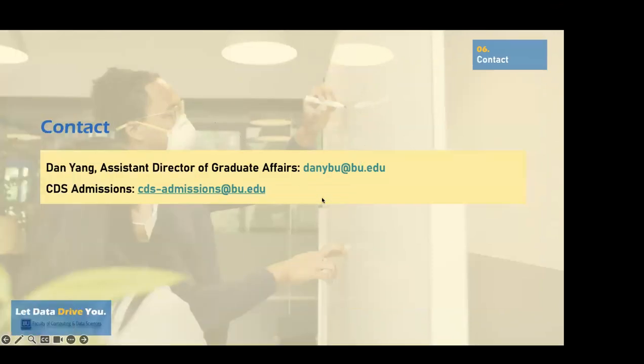Last is contact information. This is our main inbox. If you have any general questions, email our inbox. We have a team that's monitoring the inbox. We'll get your question answered. But if you have other questions, very specific financial aid questions, stuff like that you want to gain more insights on, feel free to shoot me a message or schedule a chat with me.